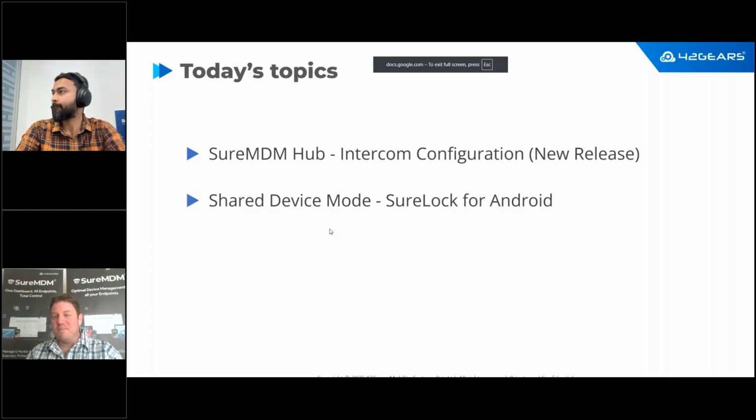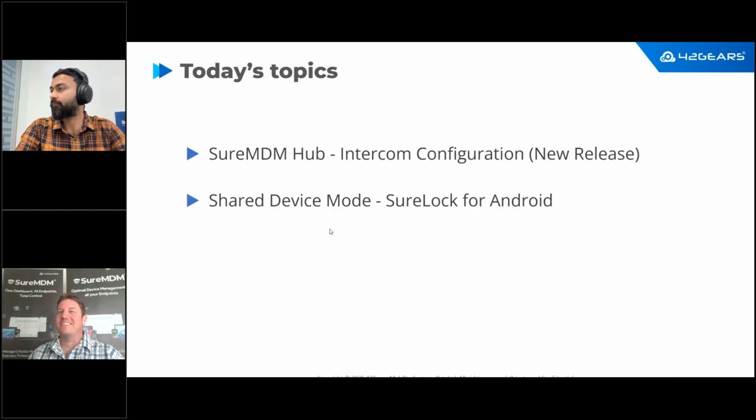So the second topic, obviously the main one for today, and I'll sit back and relax and learn a little bit as well, is shared device mode, specifically within the SureLock for Android environment. I'm going to pass over the screen sharing to Chandan quickly so that he can give us a look at what he's going to present on his side. As normal, if you have any questions while we're doing that, feel free to drop them in the questions box, and I'll ask those to Chandan as he's working through what he's going to show us.